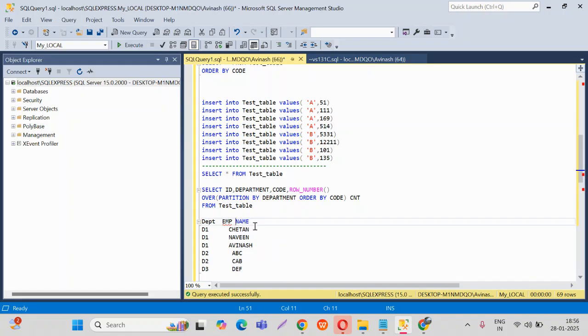When you have two columns with data in the table, such as the D1 department, Chetan is mapped to D1, he is working under the D1 department. Similarly, Naveen and Avinash are also working under D1. Under the D2 department, two people are working, ABC and CAB. And under D3, there is another person called DEF. So there are three different departments, with the corresponding employees working under them.